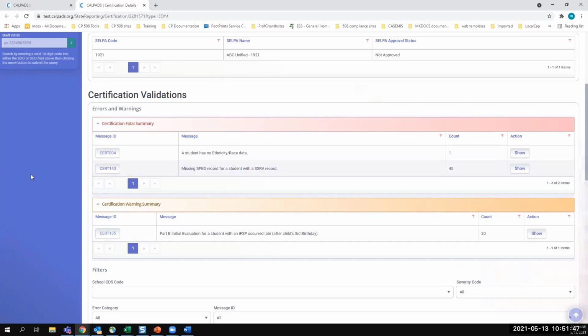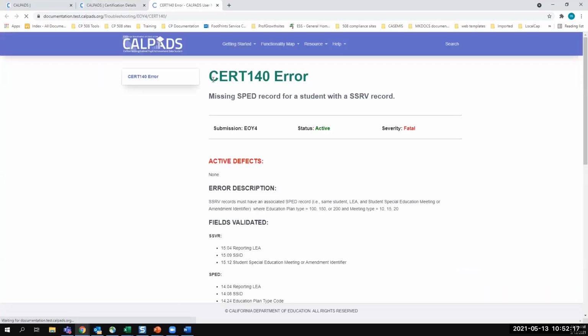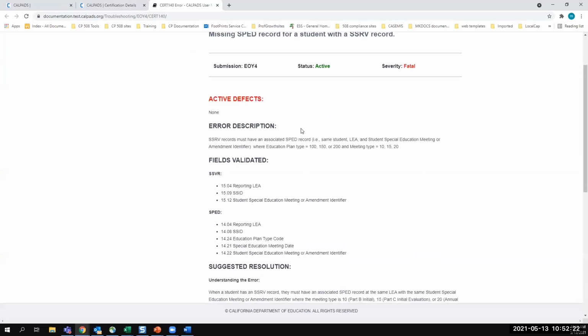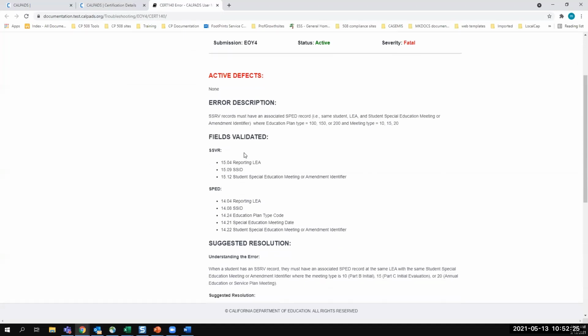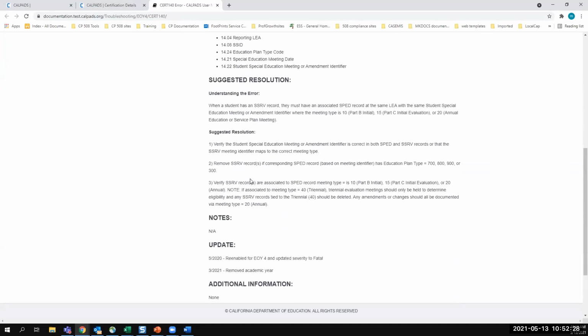When troubleshooting errors, there is one tool that you have to go to be able to troubleshoot an error, which is the Calpads error list. There are 2 ways to go to that section of the error list. Well, actually 3 ways, but we've added this functionality at least this year, wherein if you click on this error number, it brings up the actual error on the user manual. It also provides you any active defects related to that and some suggested resolution.